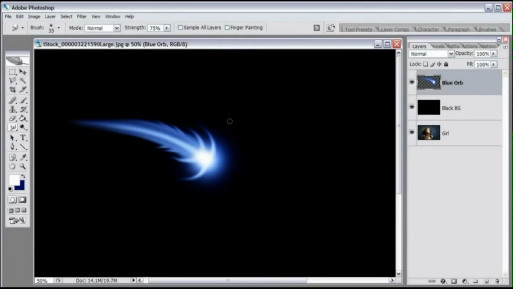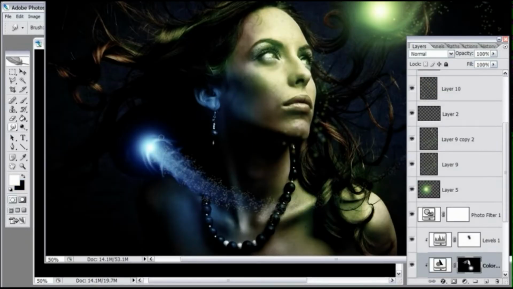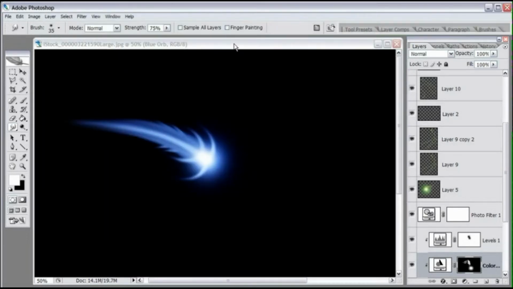Alright, now for the next step, I'm going to show you how to create these little bubbles and these little particles that can be used as a trail behind the orb and behind the tail of the orb. Let me go ahead and show you the original image or the completed image over here, and you can see what I'm talking about. You can see this little orb here, and then he has the little bubbles and little particles coming off of them, and it really gives a really cool special effect. So let me go ahead and show you how to create that.